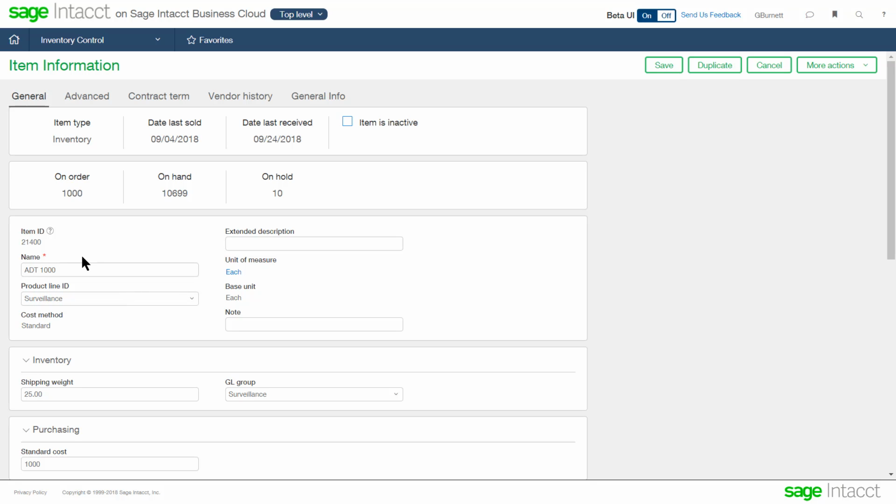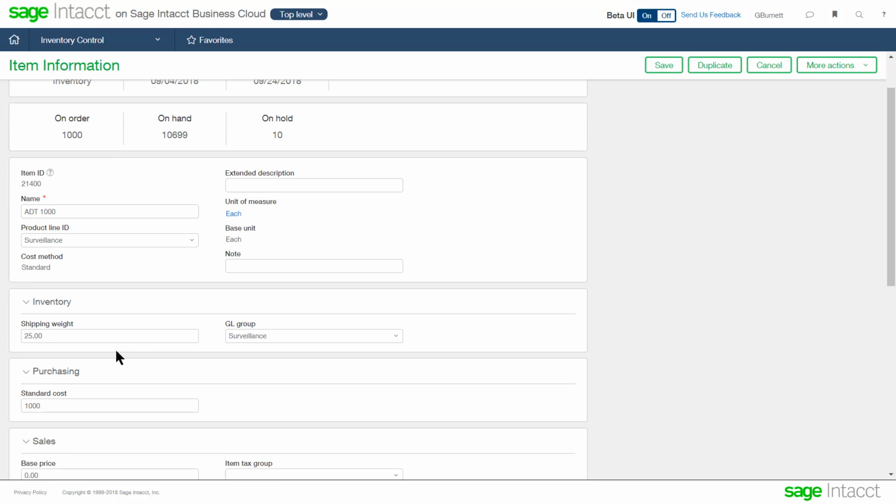Below, we can see the item description, the item number, an extended description, how we're tracking the unit of measure for that item, how we're costing that item. In this case, this item is standard cost, the weight of the item, and putting that item in different groups for GL purposes.